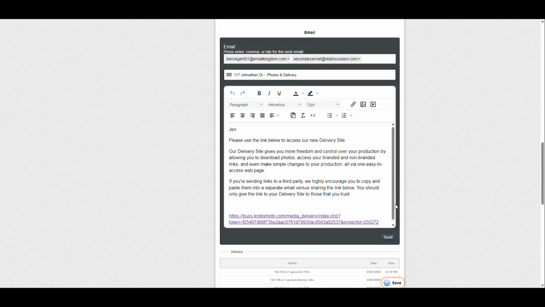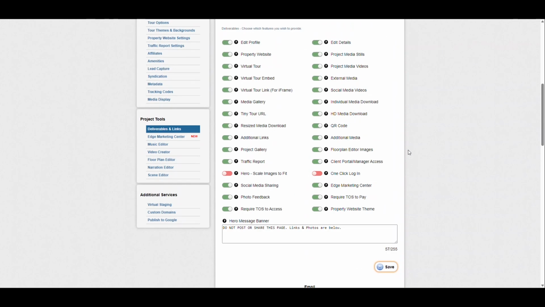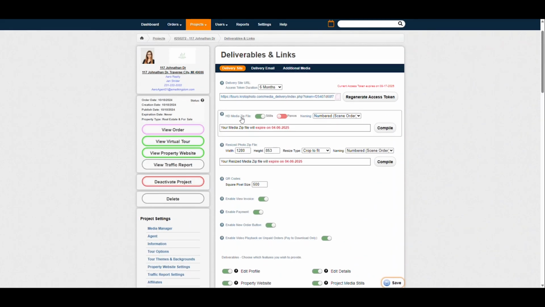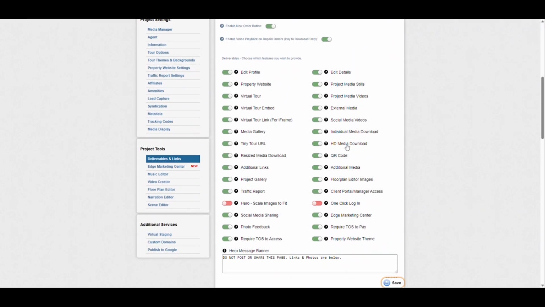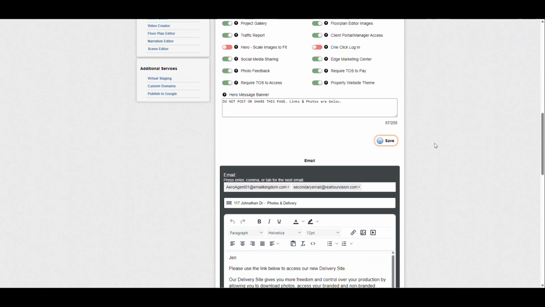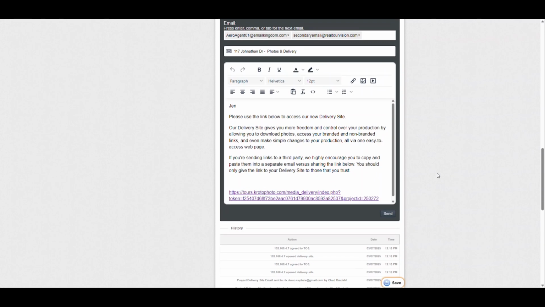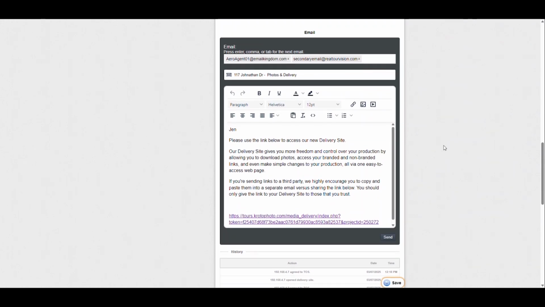Now the perk of sending it this way, as opposed to manually copying the link and sending it from your email, is once you hit send, this project will automatically start the compiling of the HD media zip and the resized, assuming that you have both of those toggles turned on. But if they are on, it will start the compile automatically. And once it finishes the compile process, then the email will send out. That way your clients get a link that is ready to go and has those HD media zip files and resized media zip files ready to go.